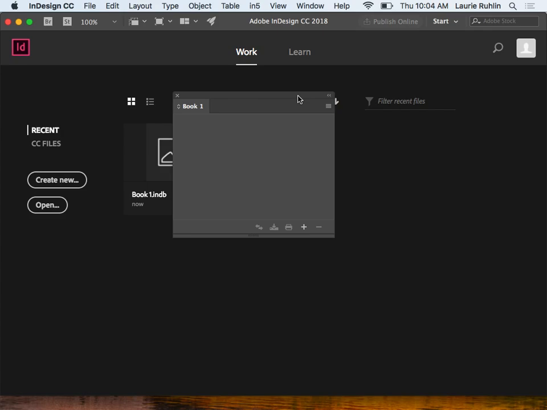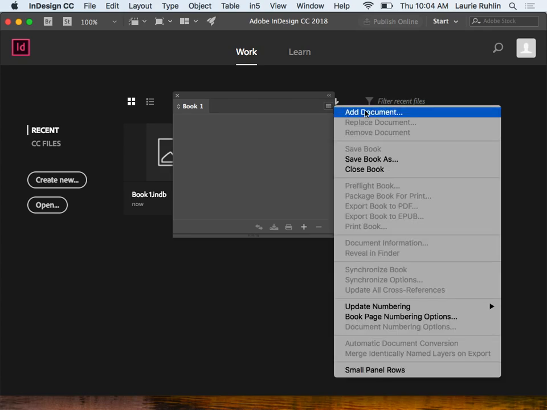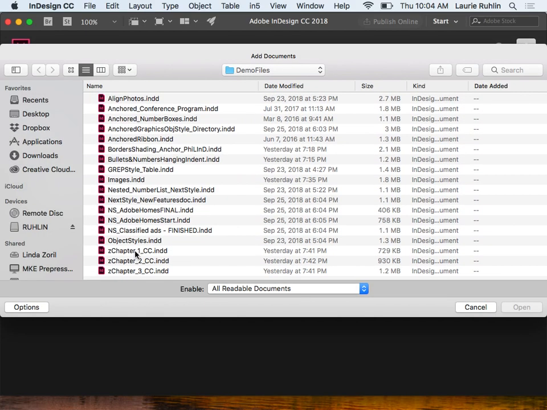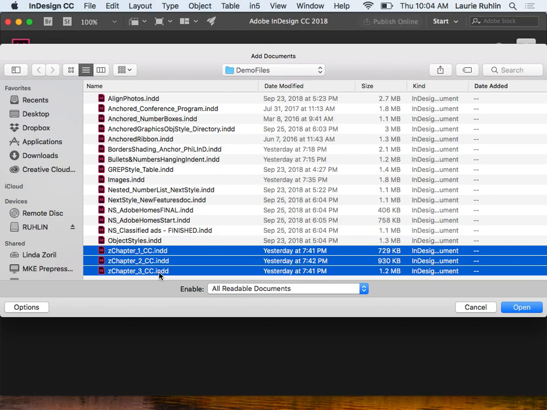Okay, so here's how we create the book. First of all, I'm going to go to the menu here, choose add document, or there's a little plus down at the bottom, but I'll just choose add document. And I have 3 chapters here that I have loaded up for you. I'm just going to select all 3 of them. I could do as many as I want to.